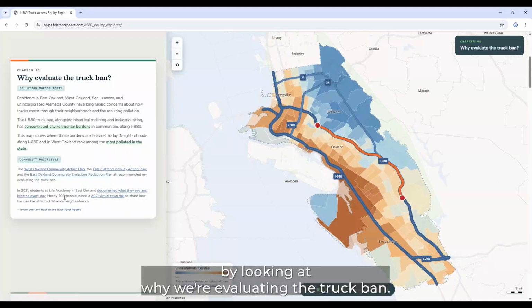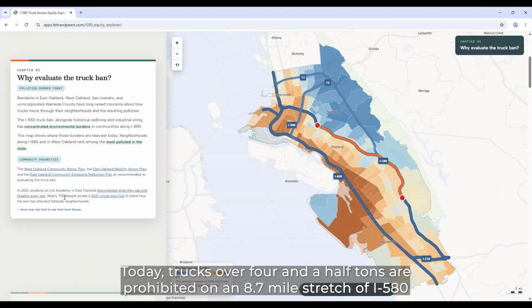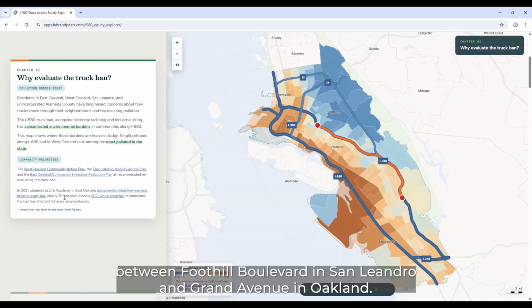Let's start by looking at why we're evaluating the truck ban. Today, trucks over 4.5 tons are prohibited on an 8.7-mile stretch of I-580 between Foothill Boulevard in San Leandro and Grand Avenue in Oakland.